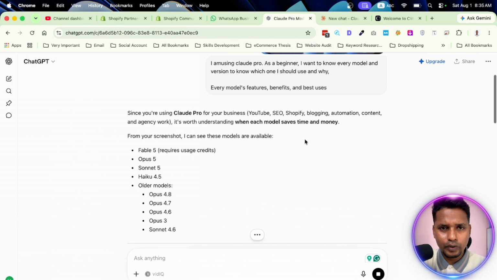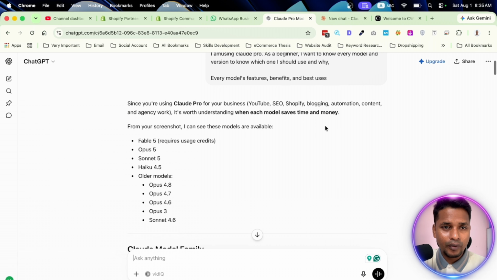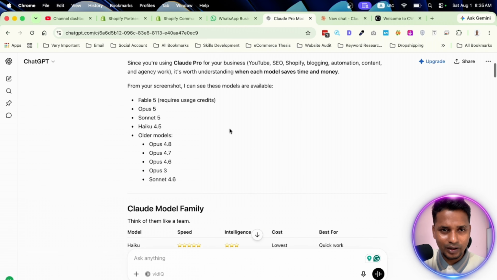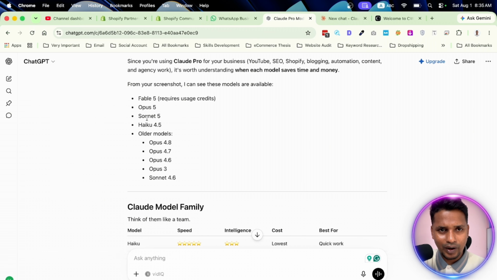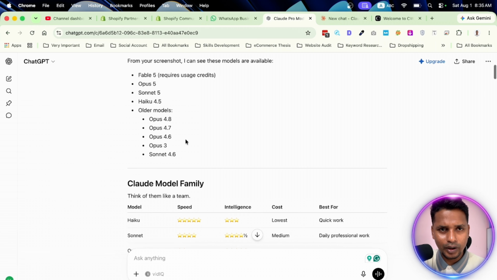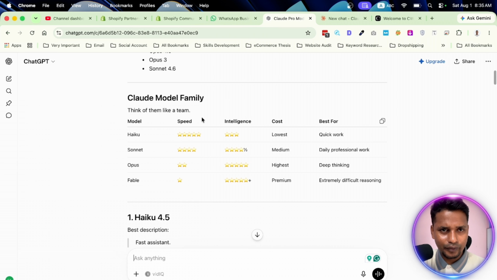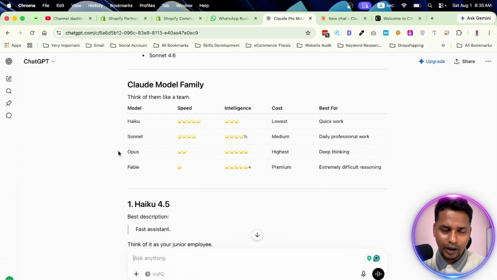Okay, since you are using Claude Pro for your business, YouTube, SEO, Shopify, blogging, automation, content, and agency work, it's worth understanding when each model saves time and money. Exactly. From your screenshot, I can see these models are available: Fable, Opus, Sonnet, Haiku, older models. Claude model family, think of them like a team. Every model is like a team. I understand it very clearly. Here, every model is like a team for me.